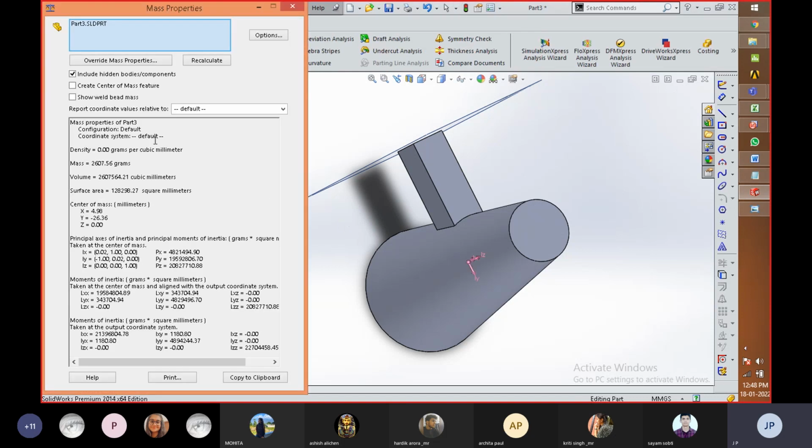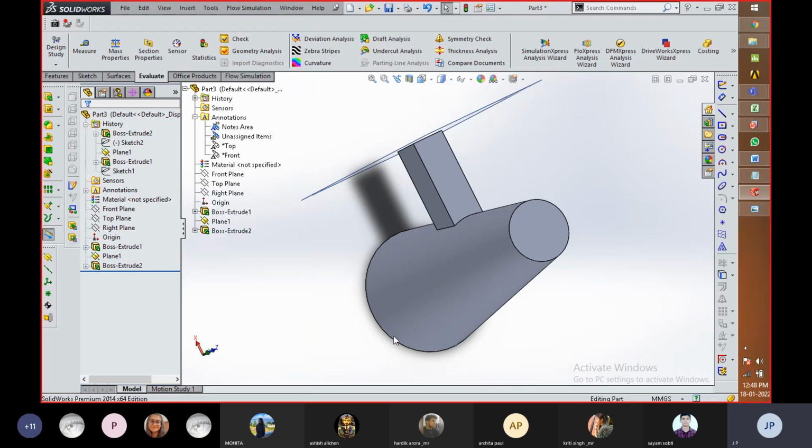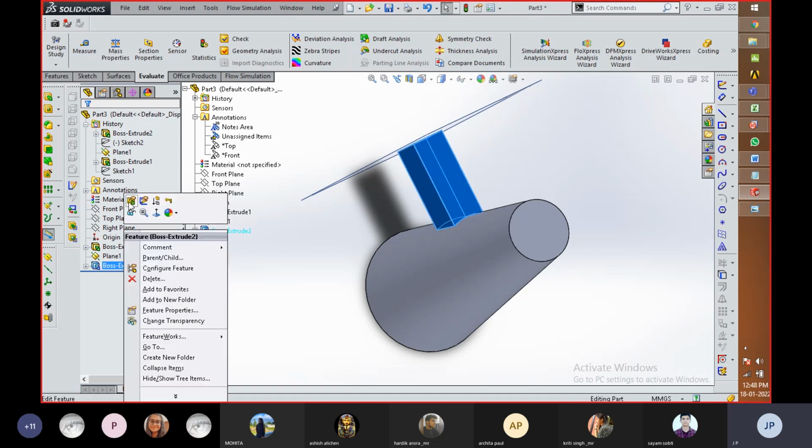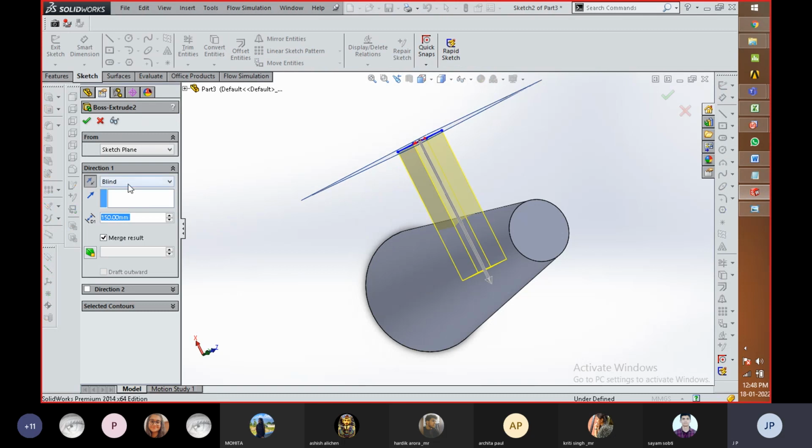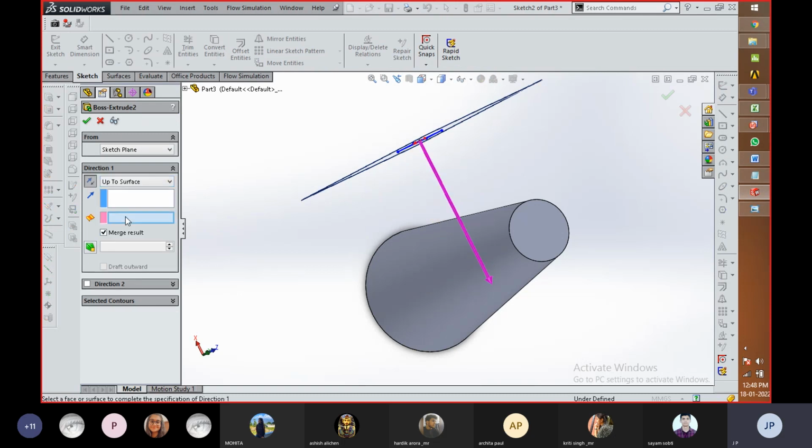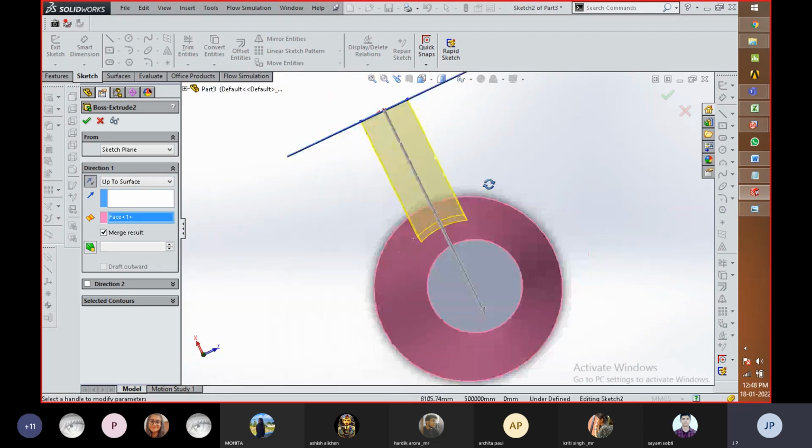You can see over here that the total mass is 2607.56 grams. While selecting a material for this shape, you can also calculate the mass of this material. But now I'll showcase you one thing: if we edit and then select up to surface, it is asking for this surface. You can see that the part which is created right now is up to this surface.